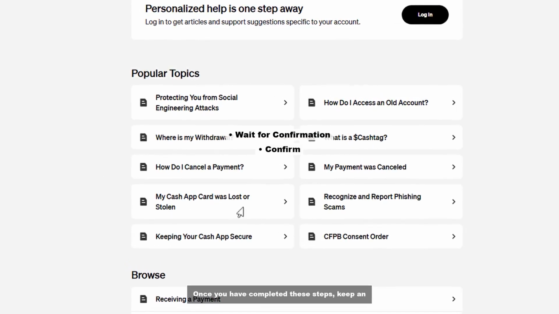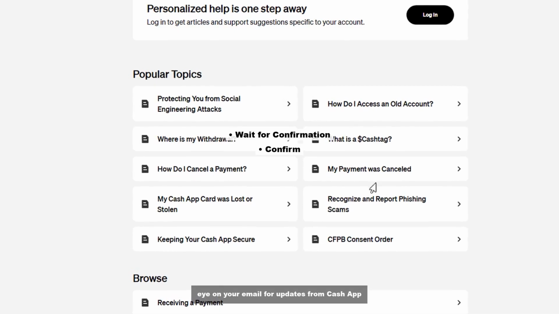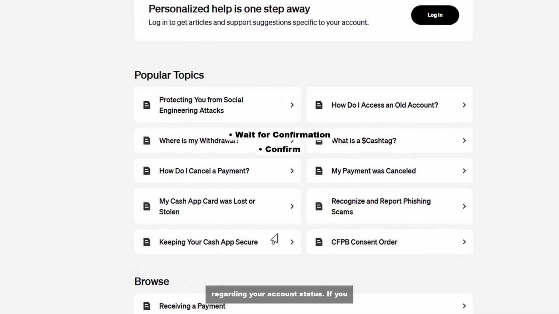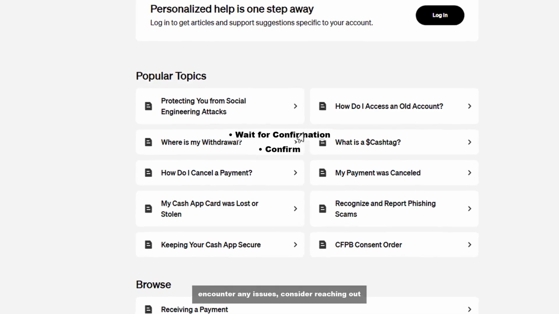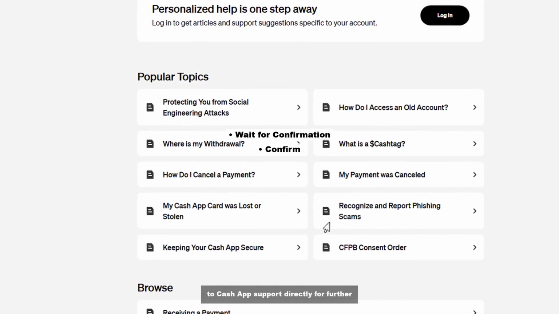Once you have completed these steps, keep an eye on your email for updates from Cash App regarding your account status. If you encounter any issues, consider reaching out to Cash App support directly for further assistance.